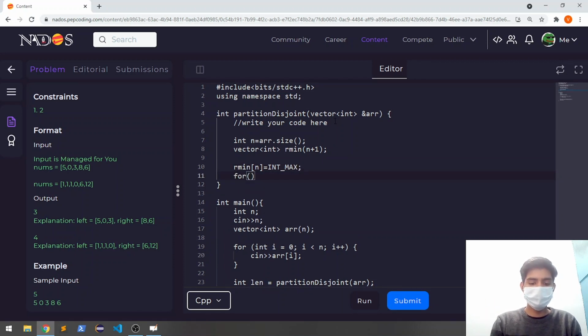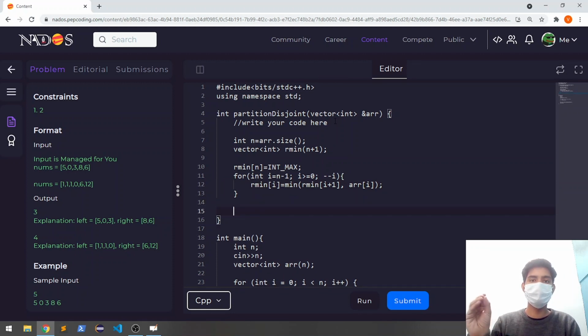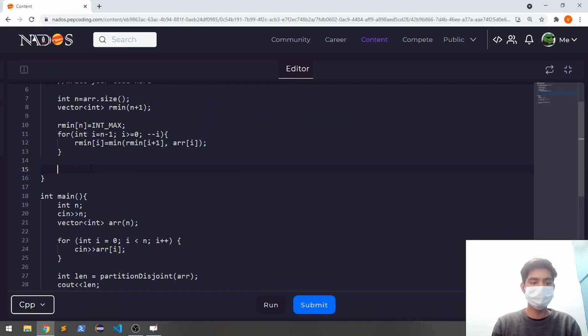Now we will run our loop from the right hand side. So int i is equal to n minus 1, i is greater than or equal to 0, i minus minus, right? Now I'm checking from the right hand side. So rmin of i is equal to the minimum value between rmin of i plus 1 and arr of i, right? This will give me the minimum value. This will fill my vector with the minimum value on the right hand side.